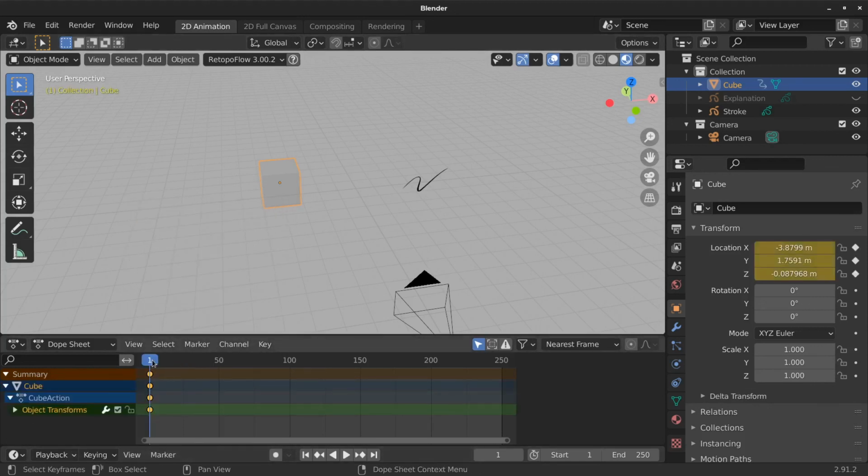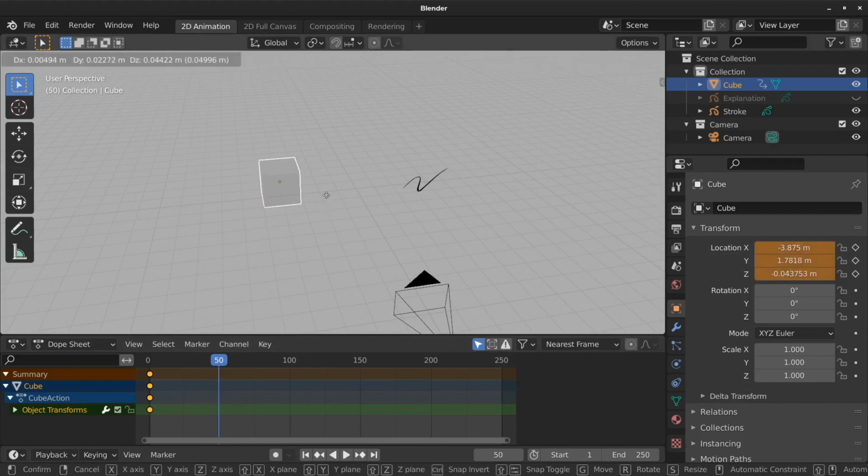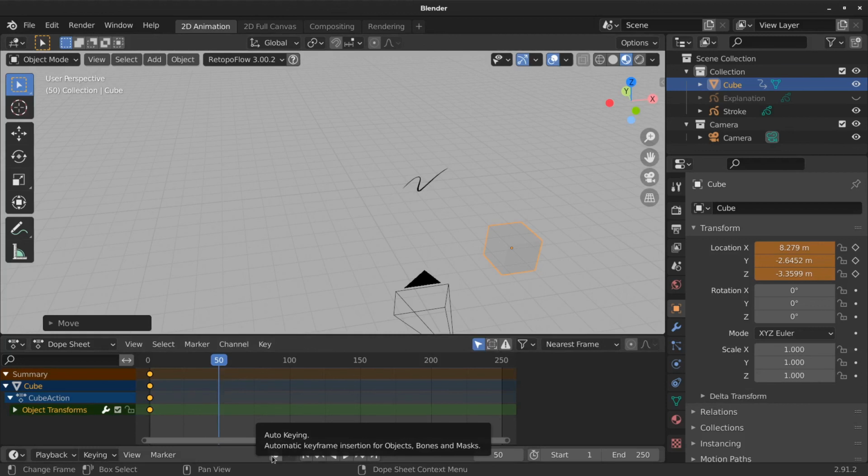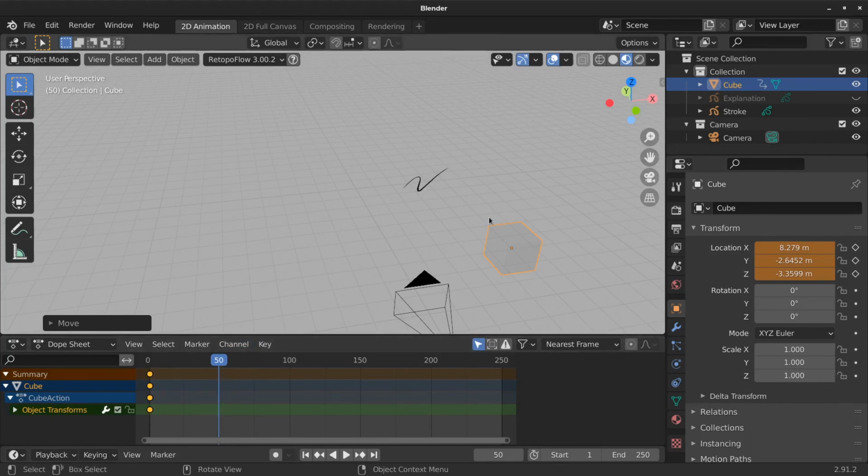Now I can go over to a new frame, so move forward in time. I'll hit G to grab the cube, and let's just move it here. And then I'm going to hit I again. So notice that it was not automatically created. Sometimes you want that behavior, and you could turn that on here with auto keying. So once something has a keyframe and you're in a new frame and you move it, it'll just record it. But for now, let's just do the main way.